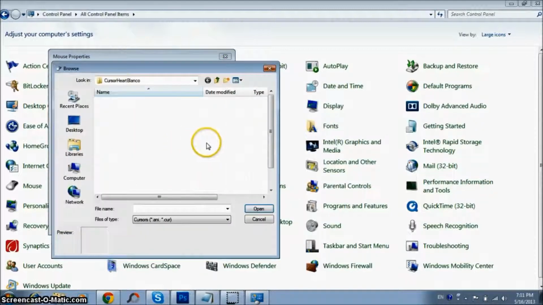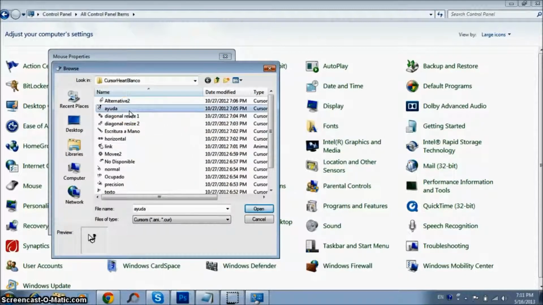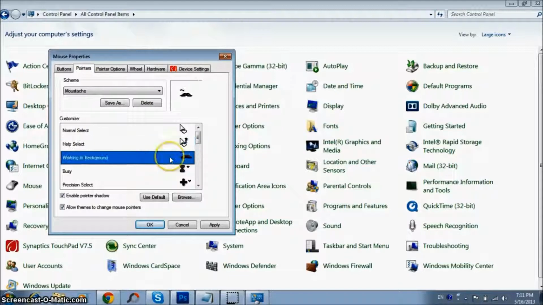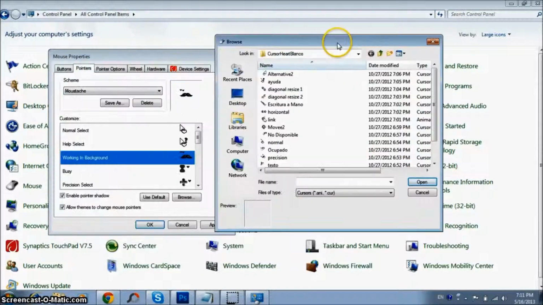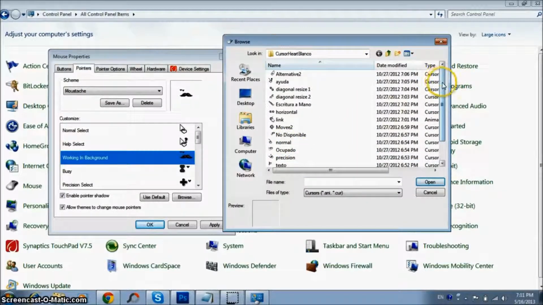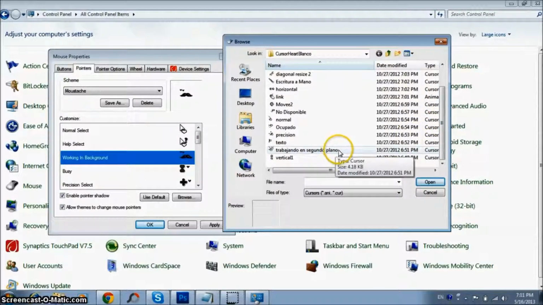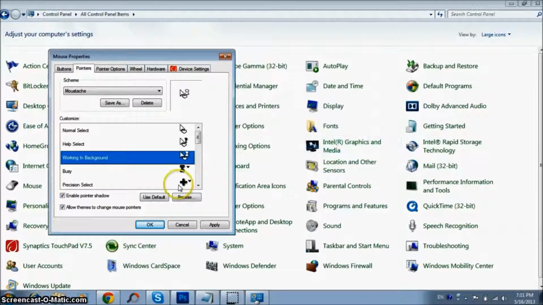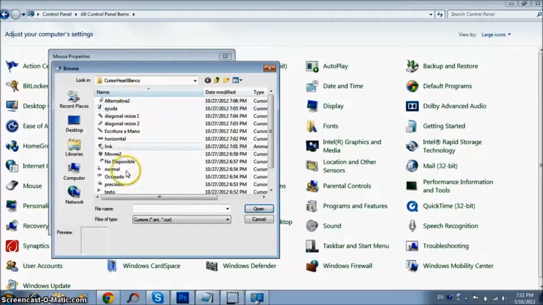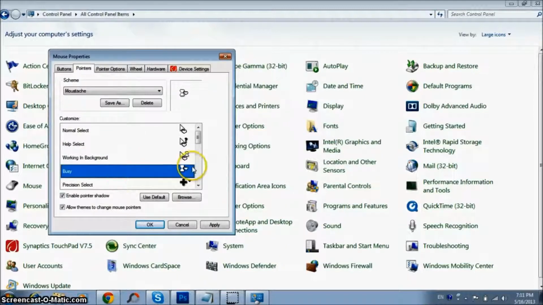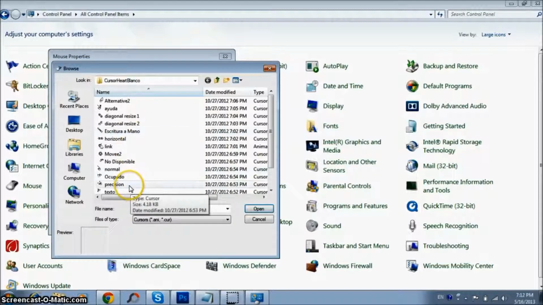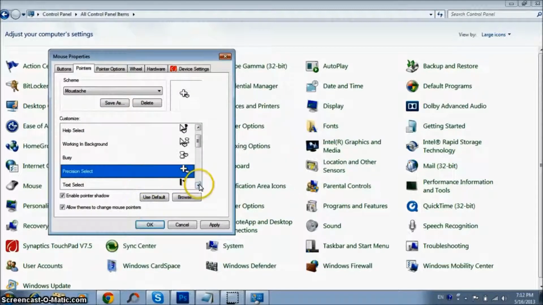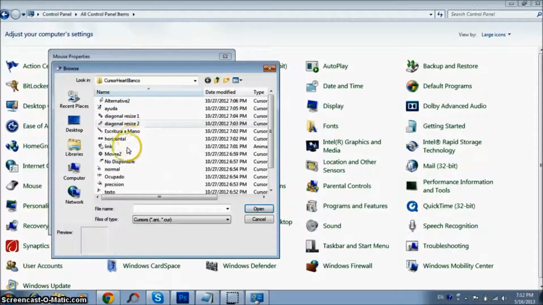The help select is Ayuda. So slow. Working in background is... Oh my god. I'm thinking this because it's too long. Yeah, I'm pretty sure it is. So, busy. Busy is ocupado. Precision is... precision. Text is texto, I think.